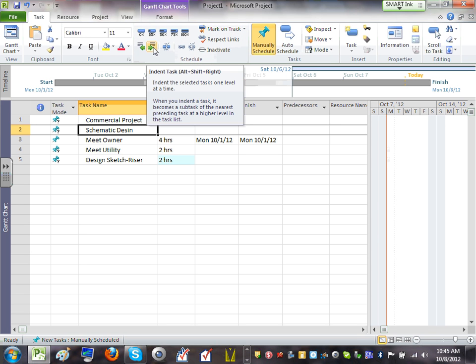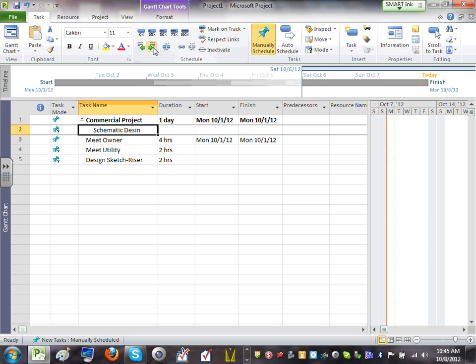Indent right here. Can you guys highlight schematic and hit indent? Can you guys see what happened? It puts this category of task underneath the project. Can I have thumbs up if you guys got what I got? Cool. Then let's highlight the three of them.